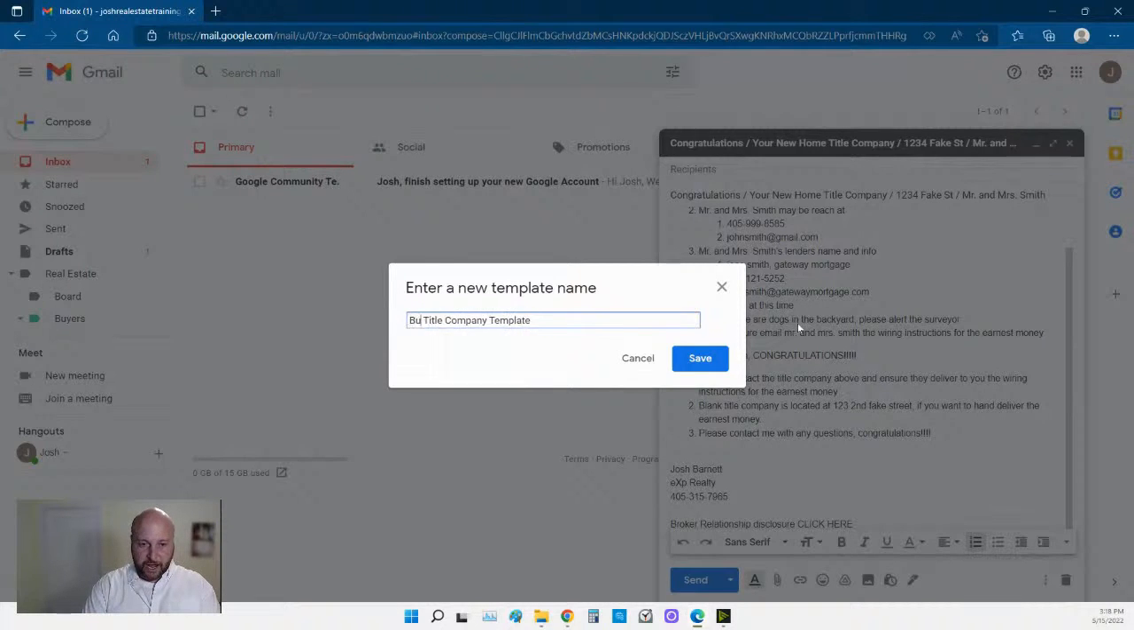Let's scratch that. You're going to put buyer title company template. Buyer title company template. Okay, this one was directed to the buyer. You'll make one for the seller too. Okay, you're spending a little bit of time up front to save yourself so much time in the end.